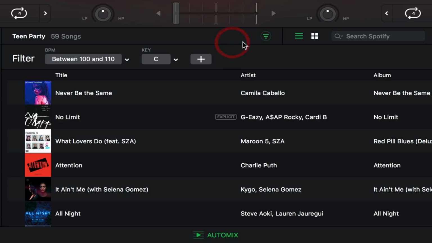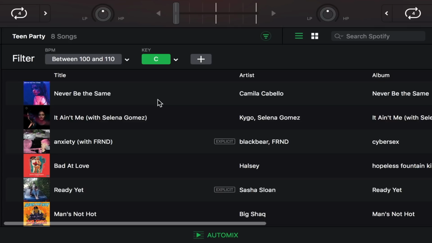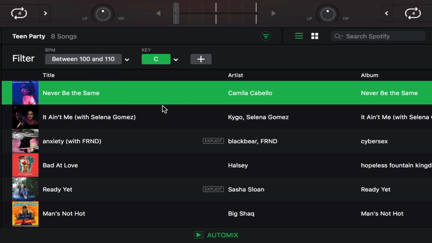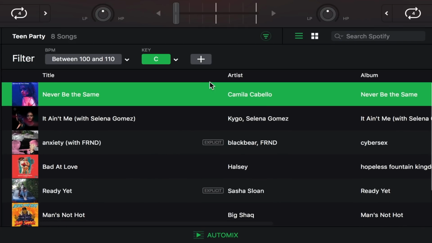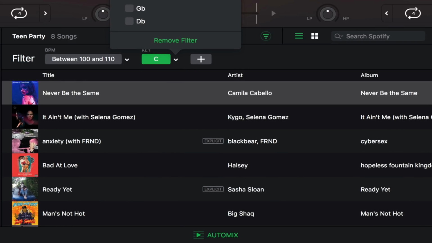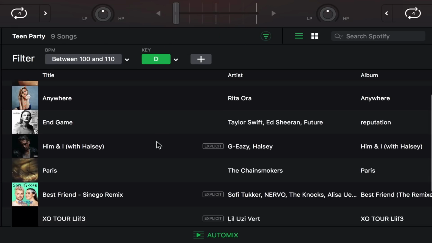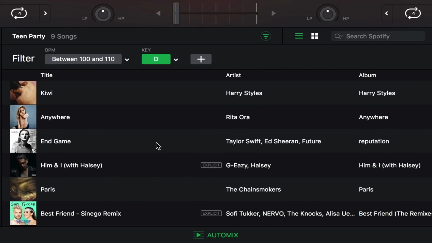I'm going to go to that. And then for musical key, if I left click on that, I'm going to find all the tracks in that playlist that are in the same musical key of C. So you've got this one by Camila Cabello, Selena Gomez, Kygo, Halsey, and so on. If I change that, let's say I want something in the key of D. Now I'm given these songs, which again is super handy if you are key mixing and you want your songs to be as musically cohesive as possible.